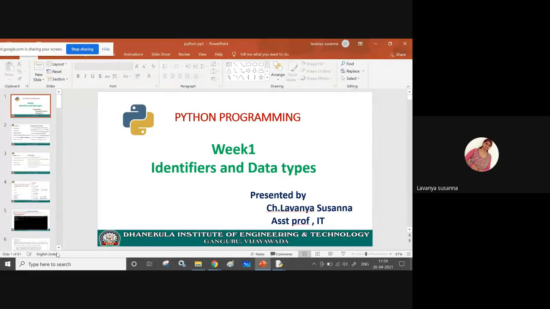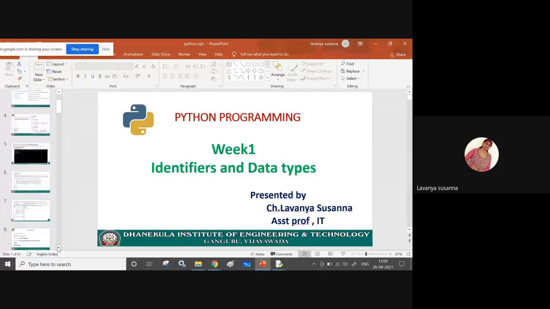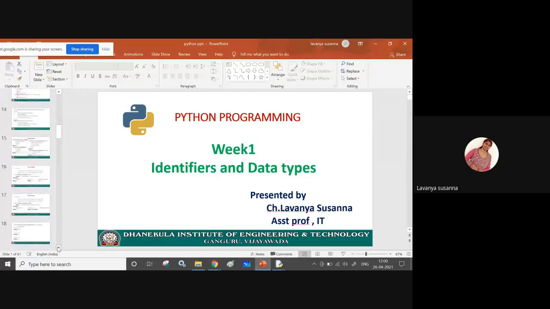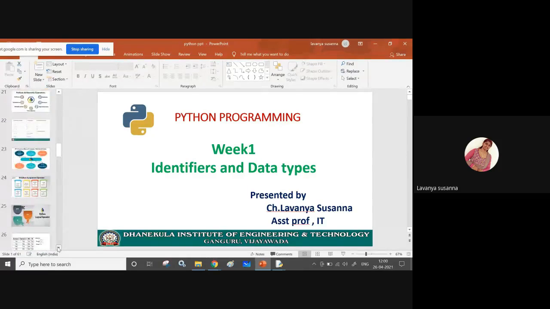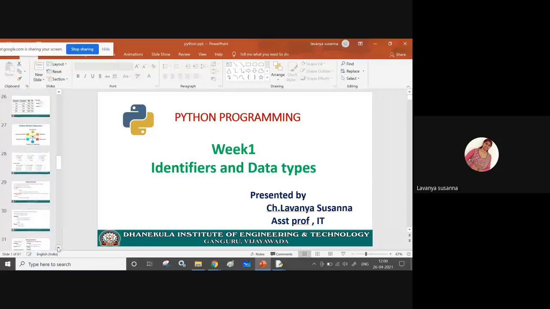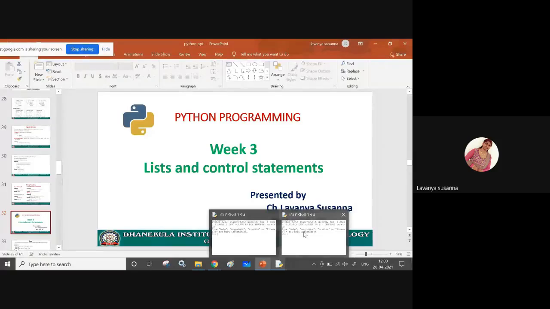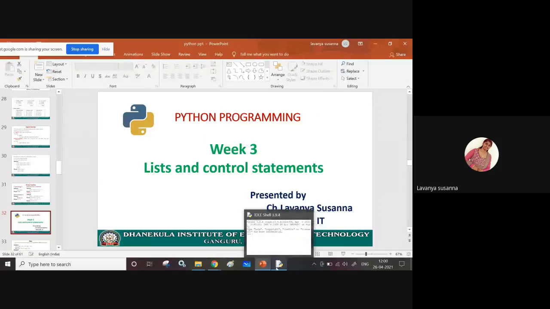Now I'm going to discuss control statements, list and control statements. In previous class, we have seen the list, right? I hope you understood the list. Let us see it, list and control statements.